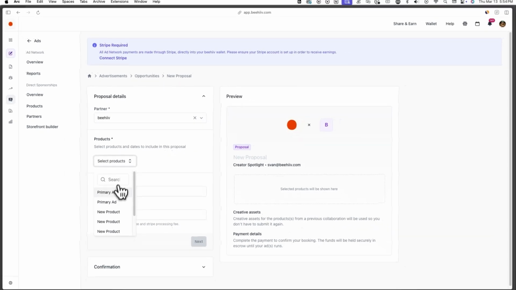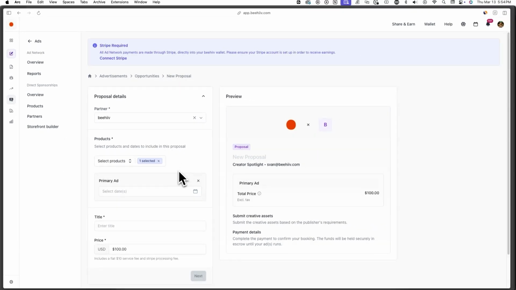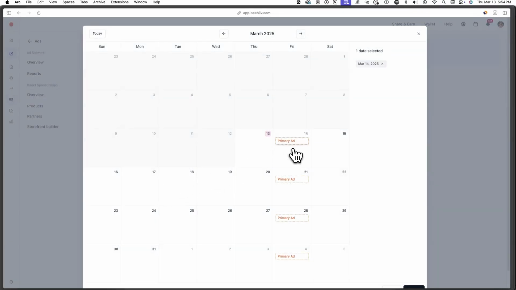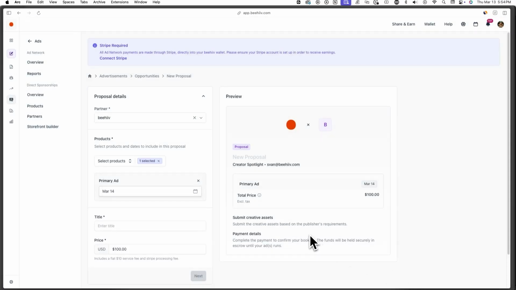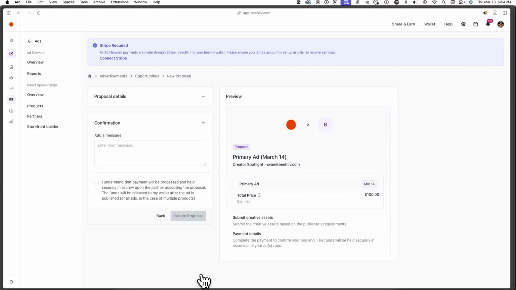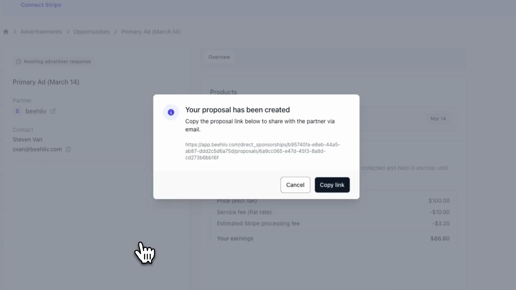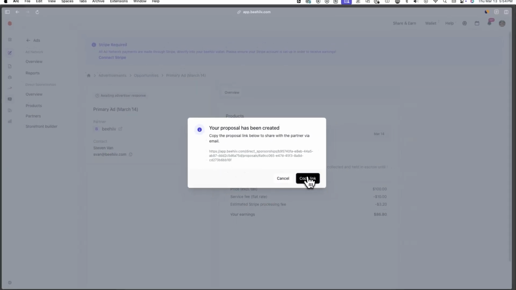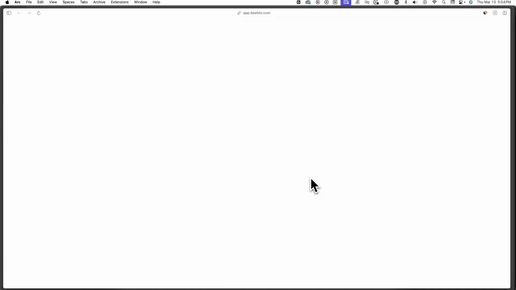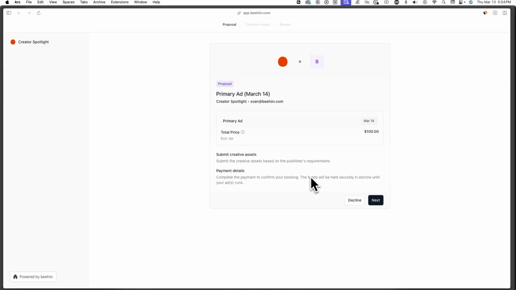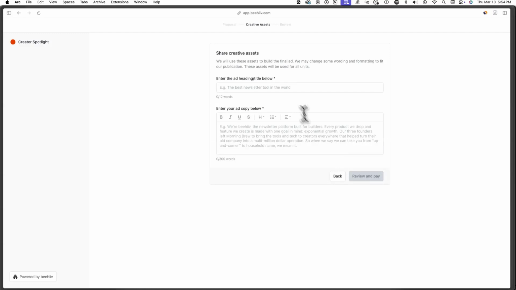Next, choose a product you want to include in this proposal and the date when this product would hypothetically be run. Now enter a proposal title and price and hit Next. On this last step, you can now preview your proposal and enter a message for the advertiser if you'd like. When you're done, click on Create Proposal. Once you've done this, you've now created a custom proposal that can easily be shared with an advertiser. You can do this by copying the proposal link and sharing it with the advertiser. On this proposal page, similar to your storefront, an advertiser can now submit asset requirements and book a product directly on this page.